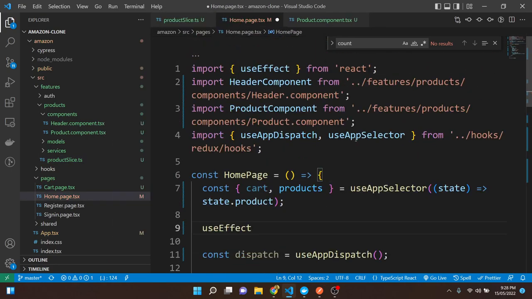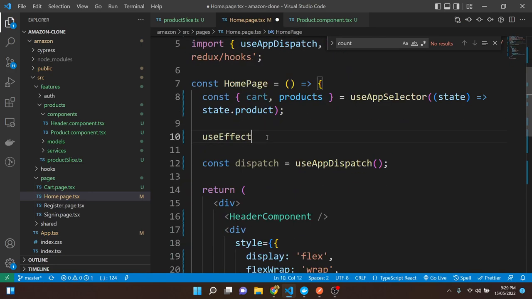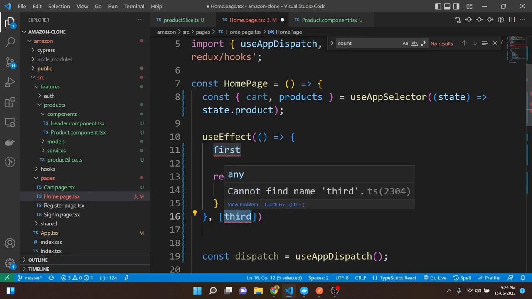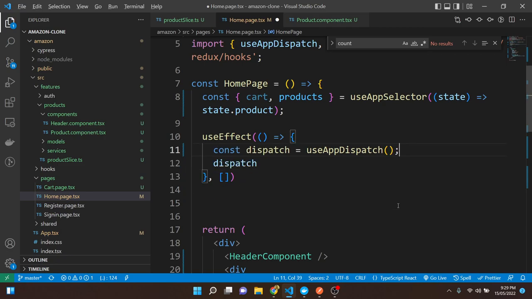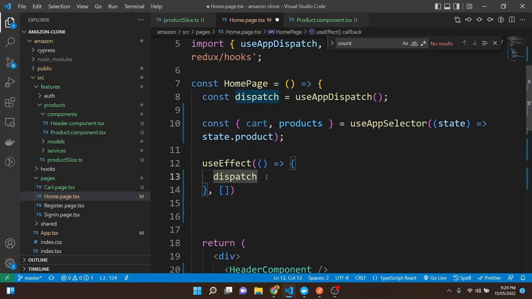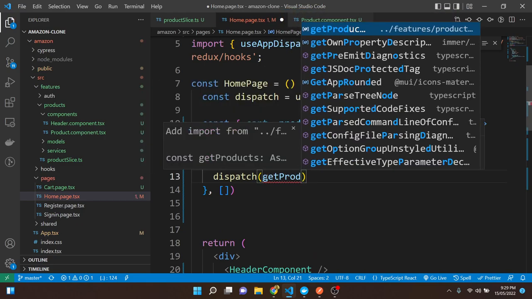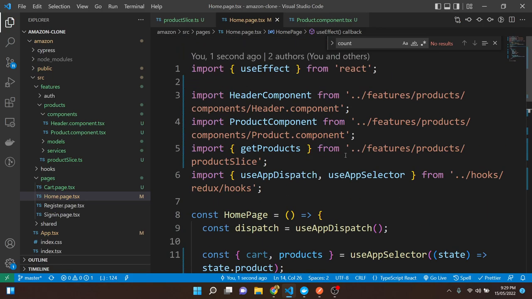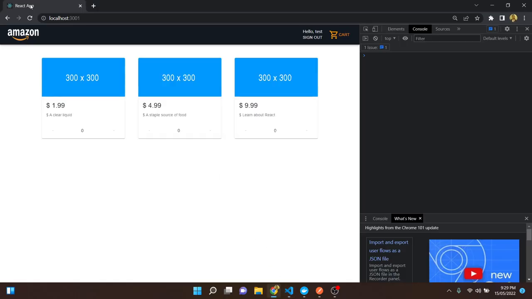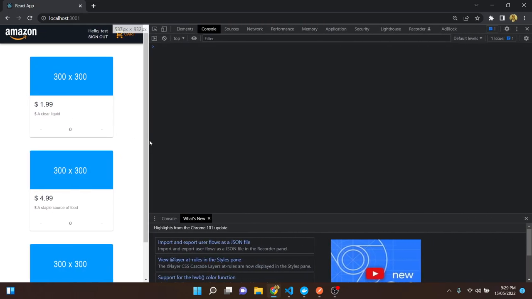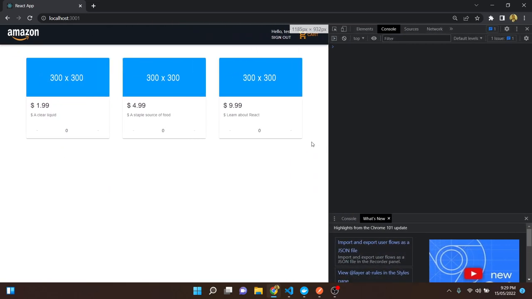So if I get this use effect in here, I use the use effect snippet. When this page or this component loads, I'll go ahead and dispatch. And I might bring this up before the use effect. So I'm able to dispatch the get products method. Yeah, that's it, I think. All right, nice. So you can see that we've got our products here. And we can see that we've got this wrapping here. So that's nice.